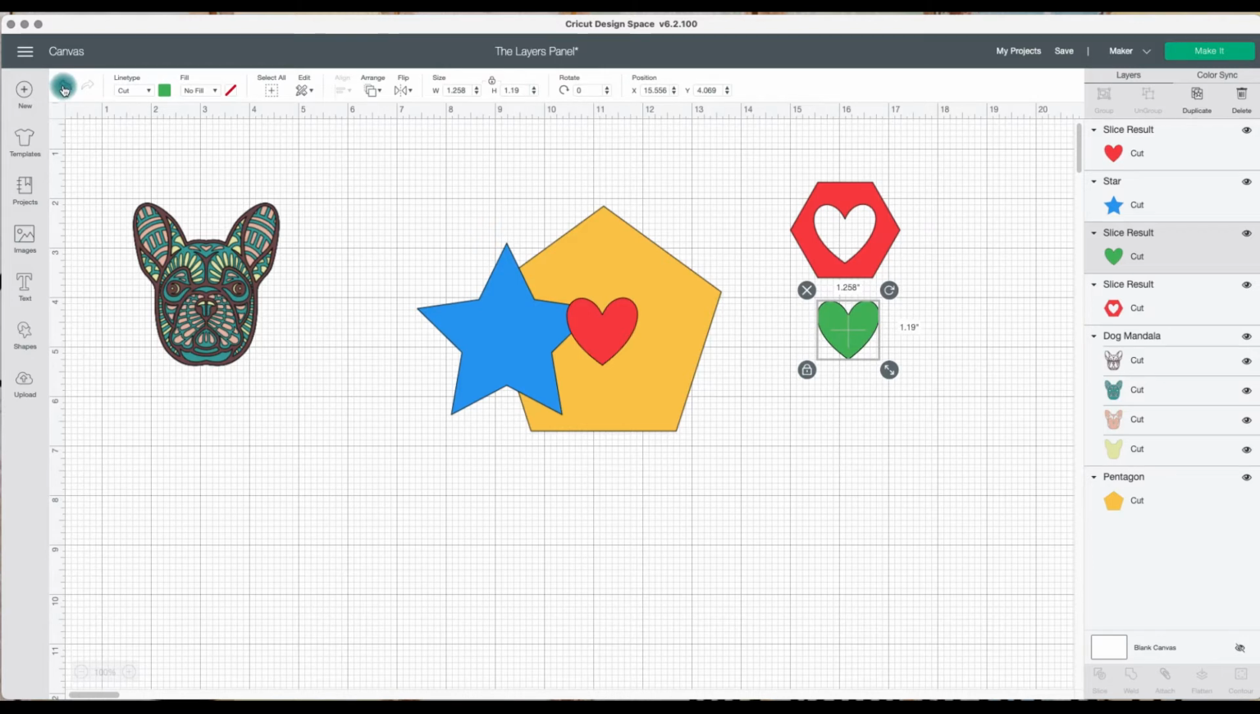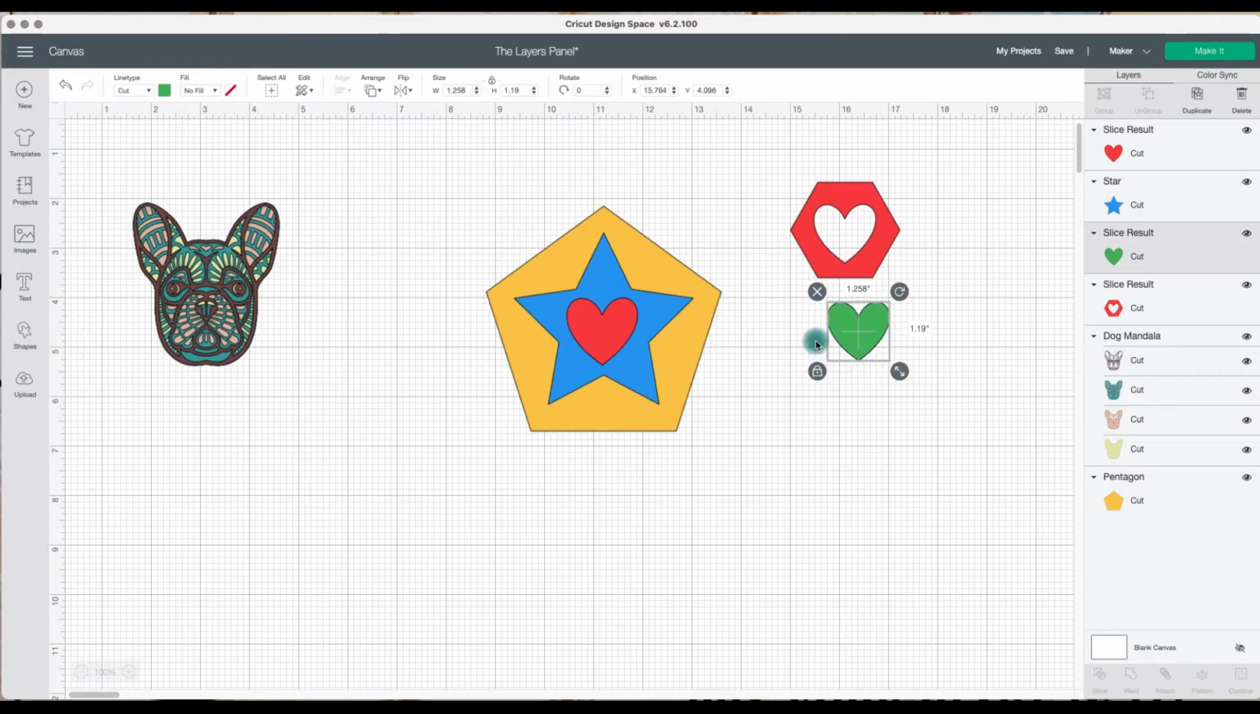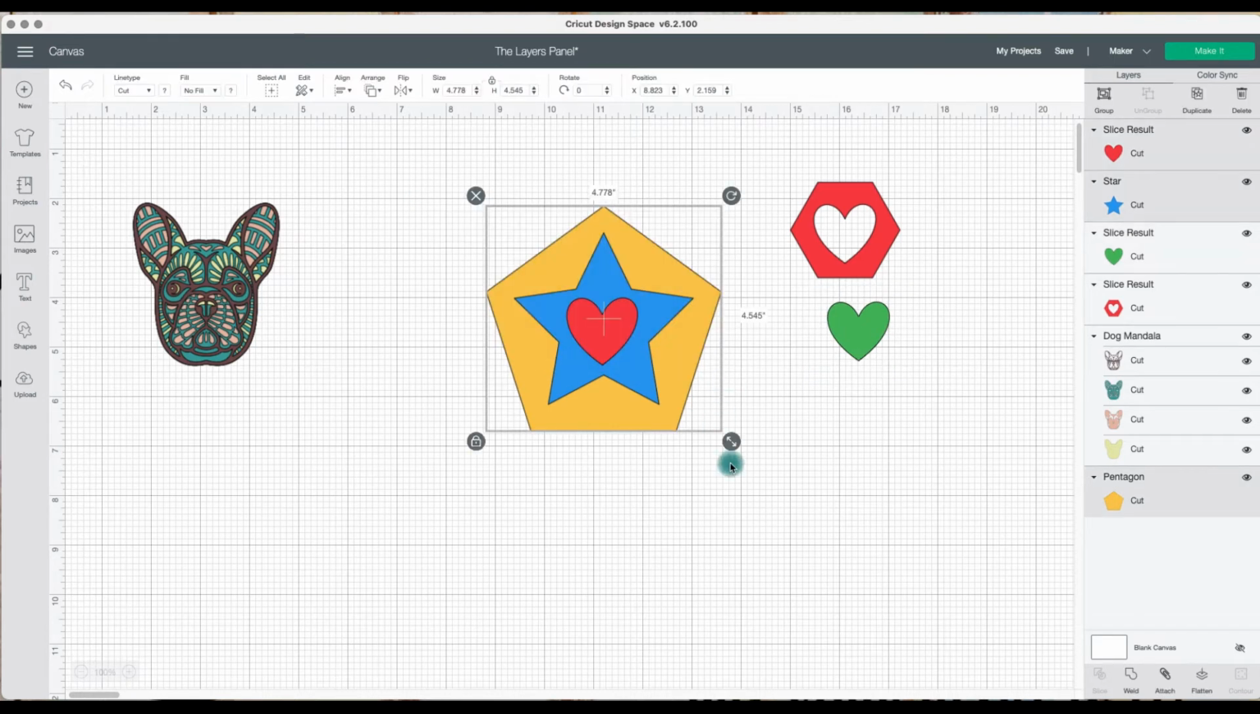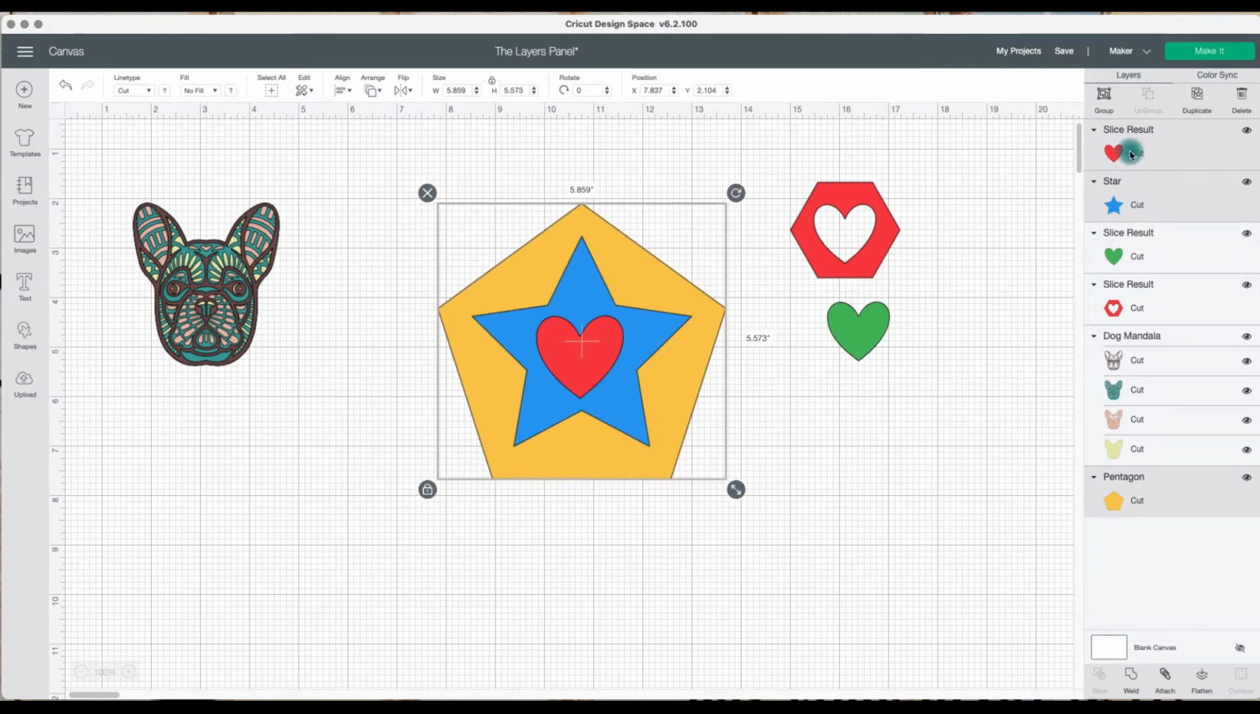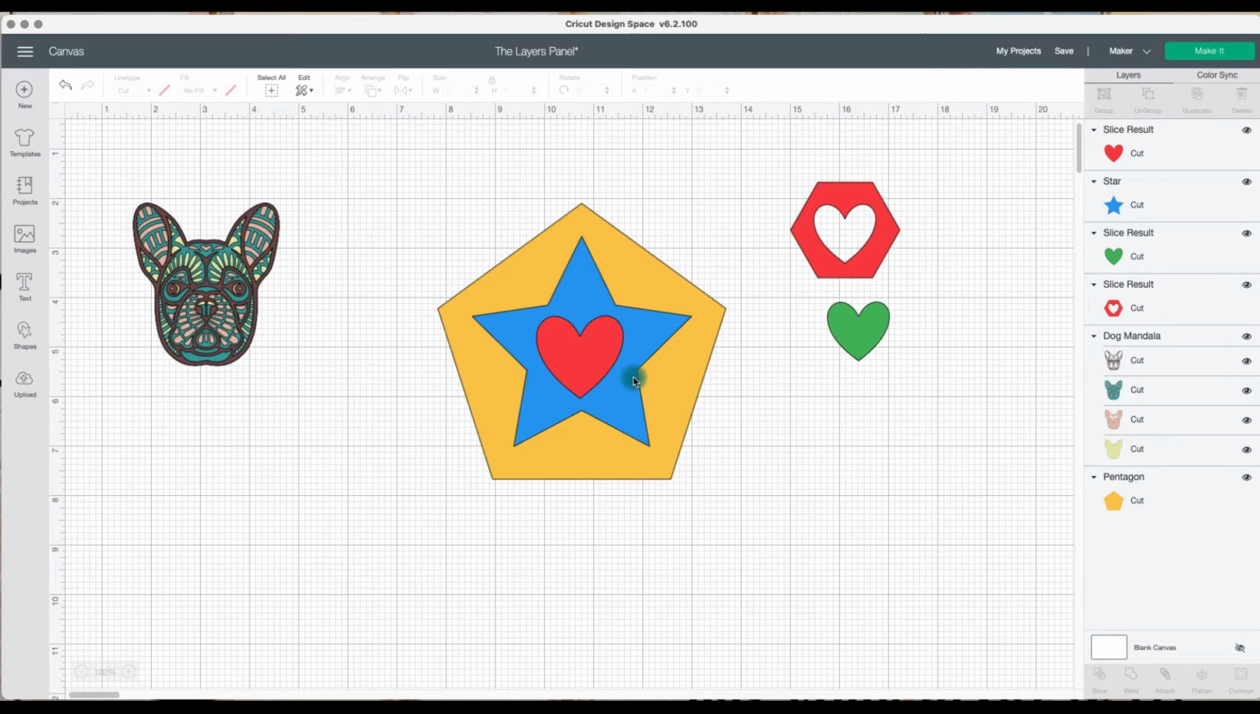And there's another way that group helps. Let me undo that. Get that one out of the way, so I can size it and see what I'm doing. And I have my heart, I have my star, and I have my pentagon. But my slice is not available. One layer, the heart. Two layers, the star. Three layers, the pentagon. You can only slice two layers at a time.